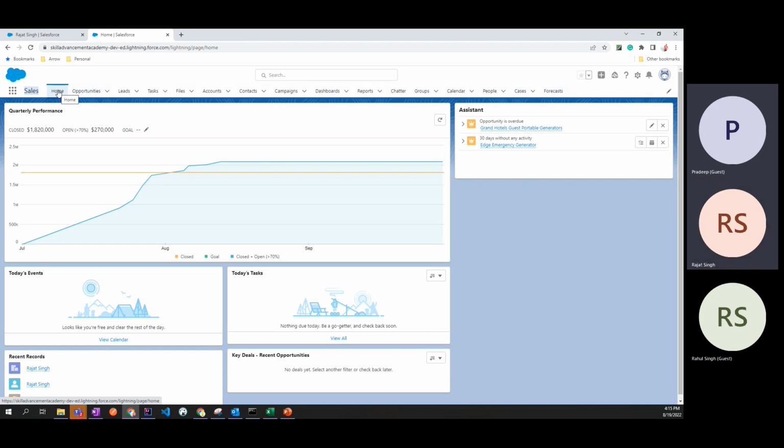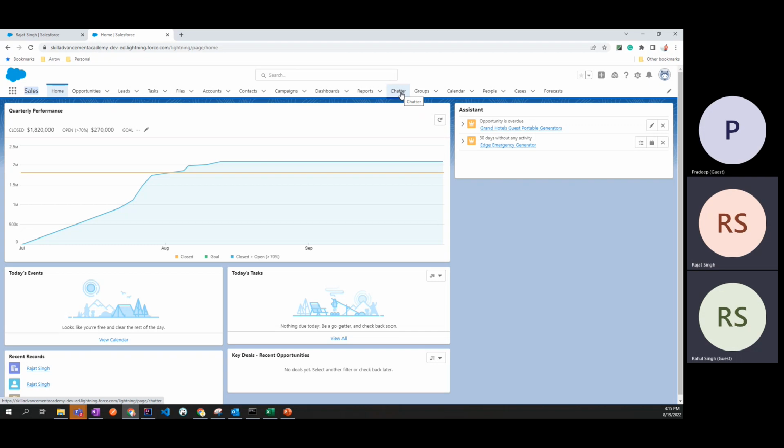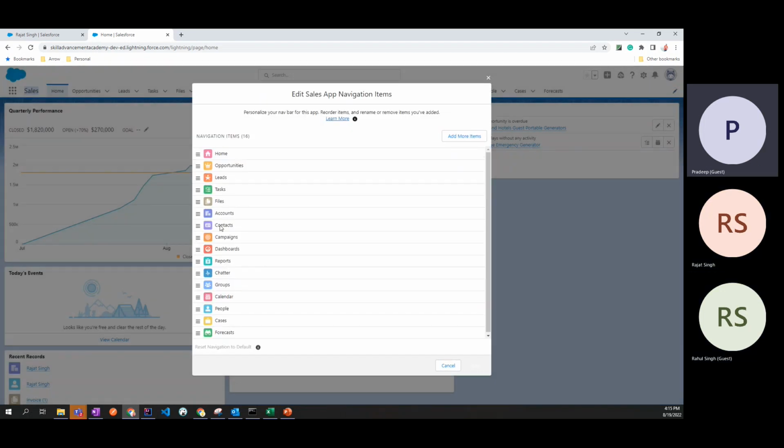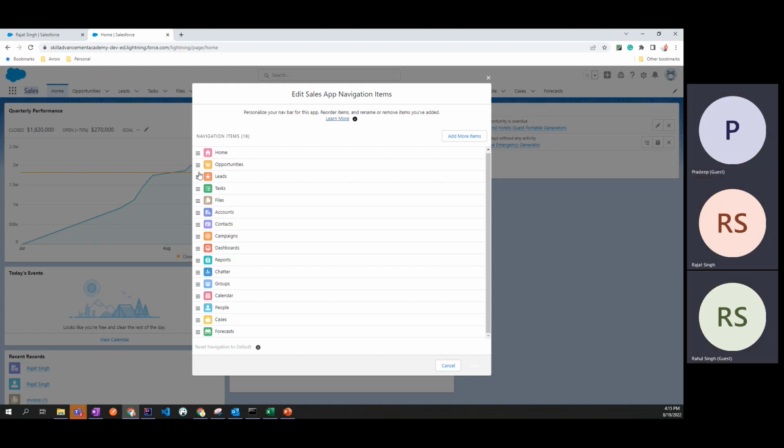So suppose you are using Leads more frequently than Opportunities, or Chatter more frequently than Opportunities, and you want this Chatter to be right after Home, not here at the end. So you can just customize it. What you have to do is click here on this personalize nav bar little icon, and once we click it, you see it will give you options to rearrange it.